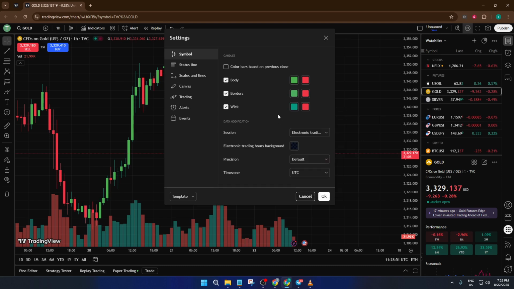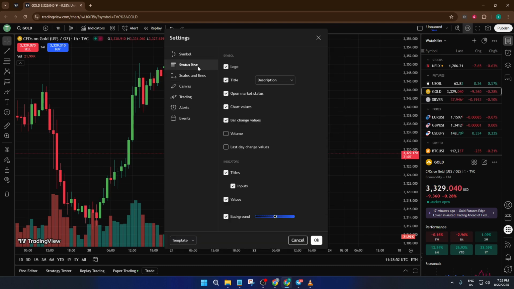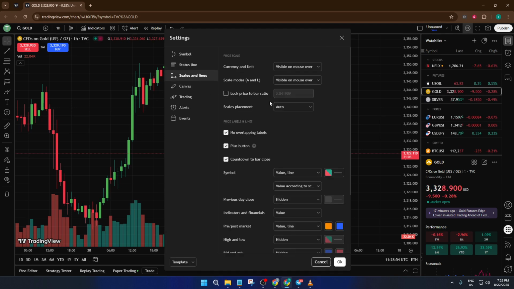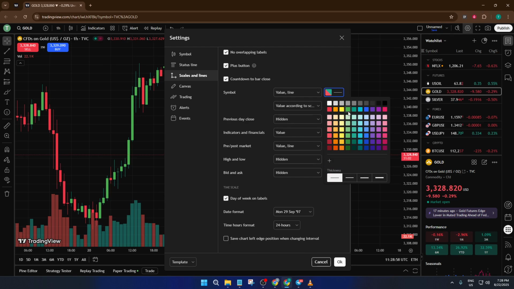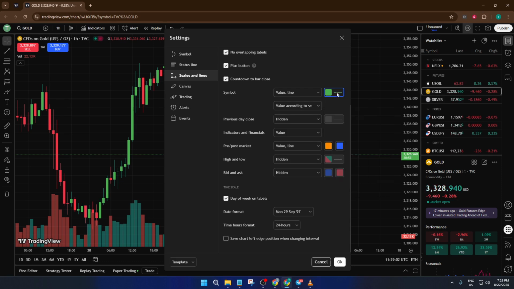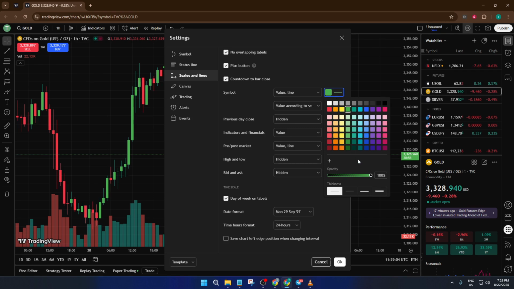When you're happy with your candlesticks, let's head over to the scales and lines sections within that same settings menu. Here, you can take your customization even further. You'll see options to change the colors of various elements like the symbol itself, pre-market and post-market backgrounds, and even the high and low or bid and ask lines. This is especially useful if you're tracking live price movements and want certain information to stand out. Maybe you want the high and low line to be vibrant yellow or the bid and ask to be a calming blue. Give it a try, these little tweaks can help your eyes work less and your brain work more efficiently.